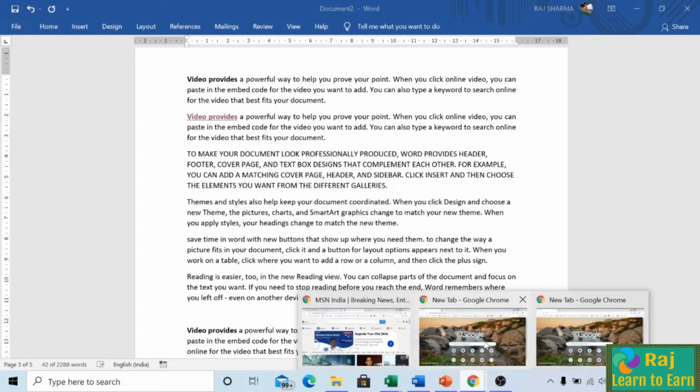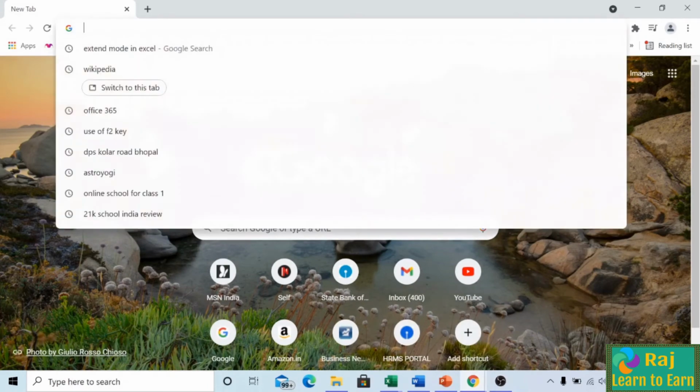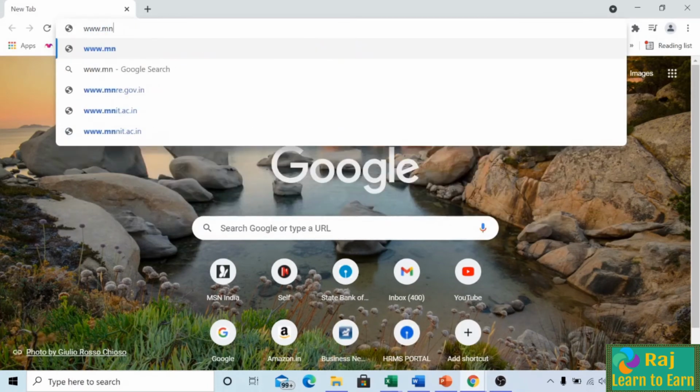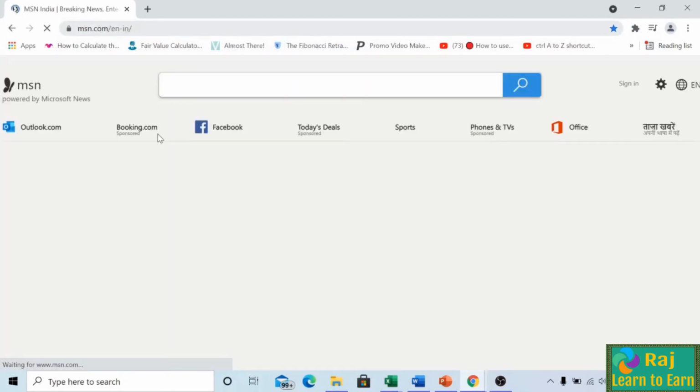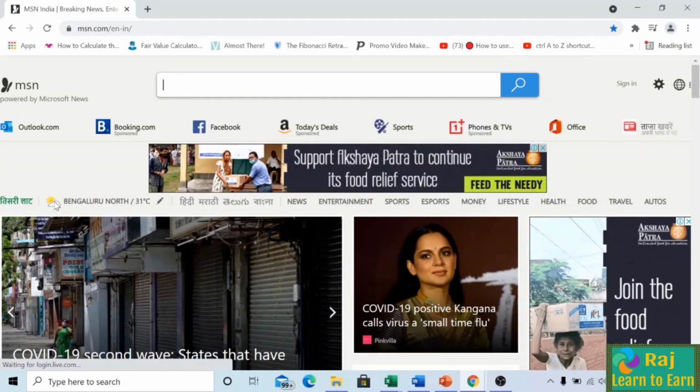Second use of Ctrl R is to reload a web page. So here is a web page. So if I press Ctrl R, it is refreshed and reloaded.